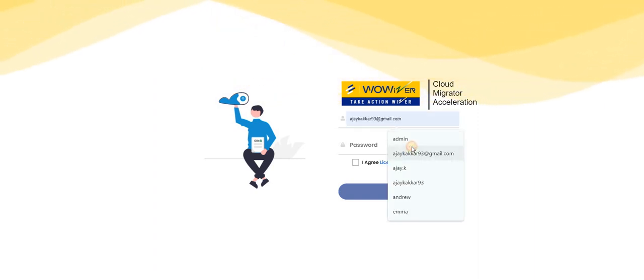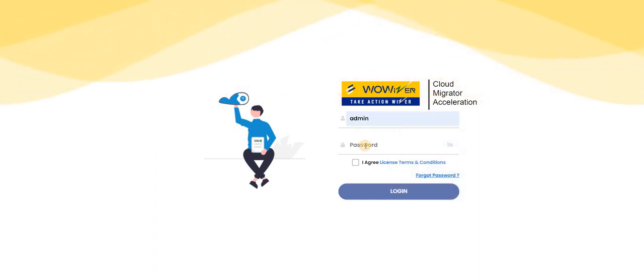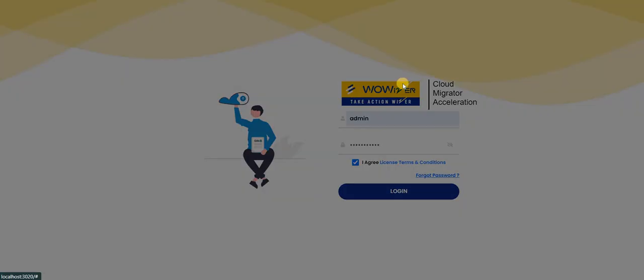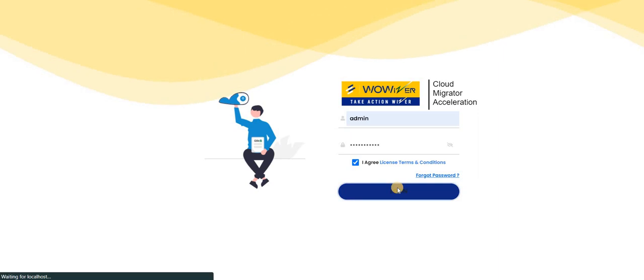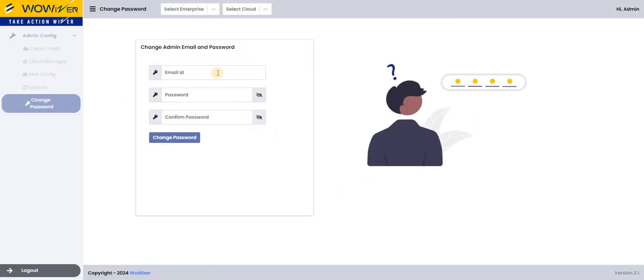The default username is admin and there is a default password that they will share with you, which you have to change. I will agree to the license terms and conditions, which you can click on and read. I will hit login, and it will tell you to add your email address as well as a new password. You need to change your password, since it is a very default password that they give you.